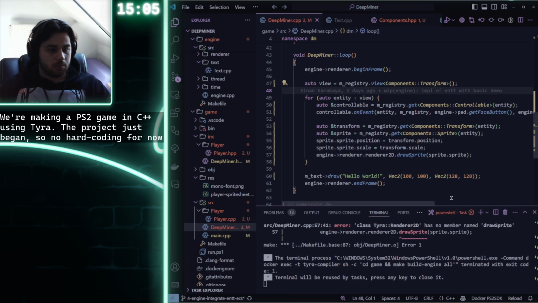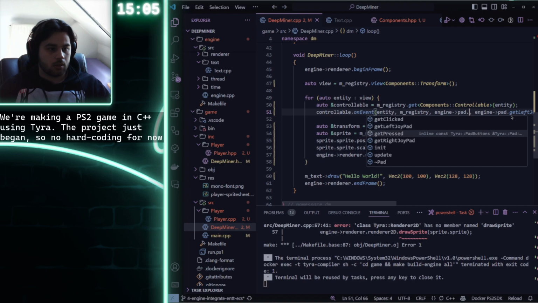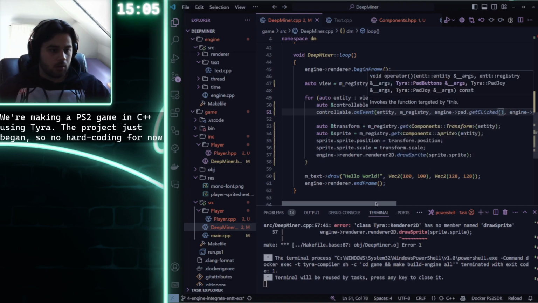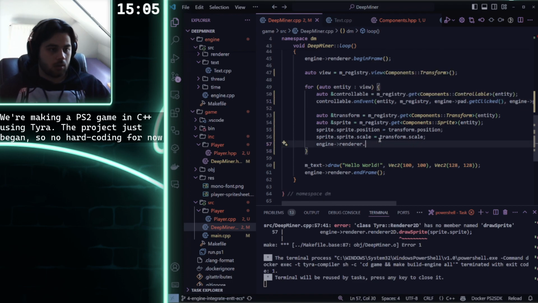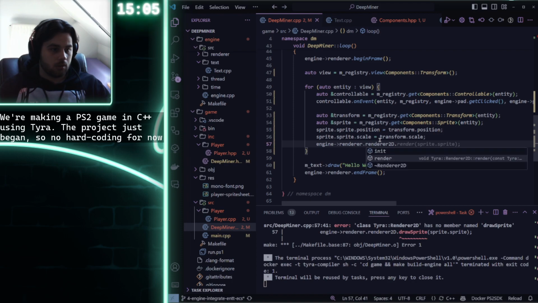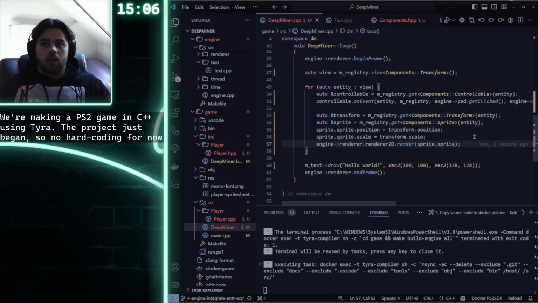Get face buttons. What was it again? Get pressed. Get clicked rather. No member, draw sprite. Render a 2D. Render sprite. Okay. Let's build again.